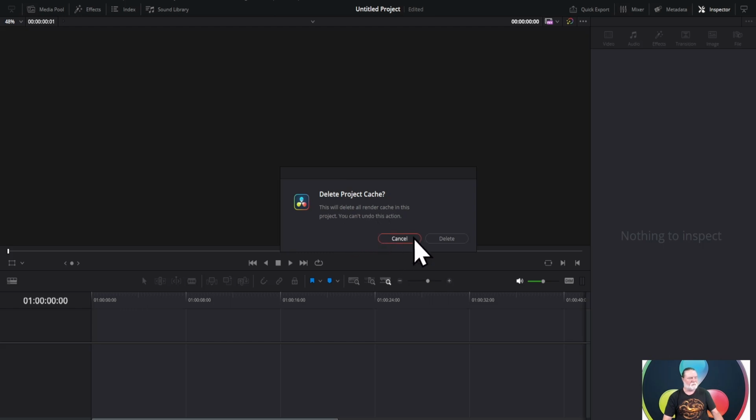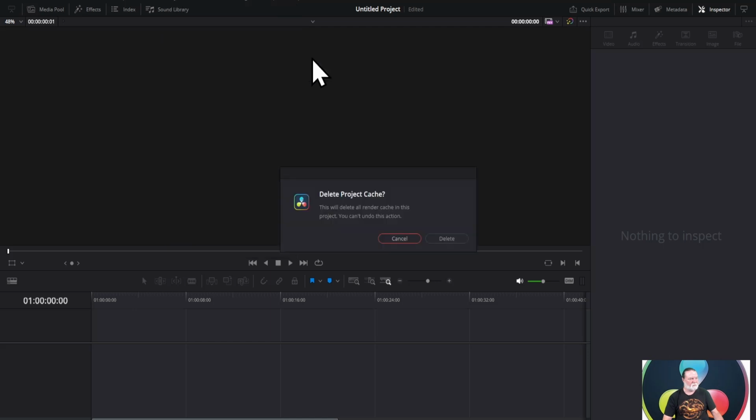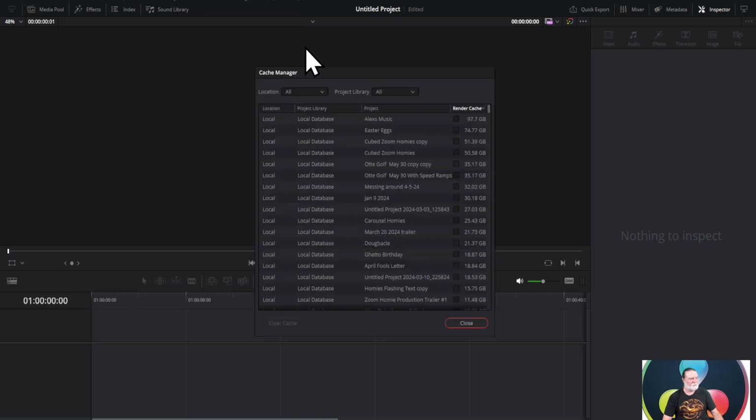In this project, well, that's not what I want. I want to delete all the rendered cache in the folder itself. So all, again, that's not it. Let's go manage.